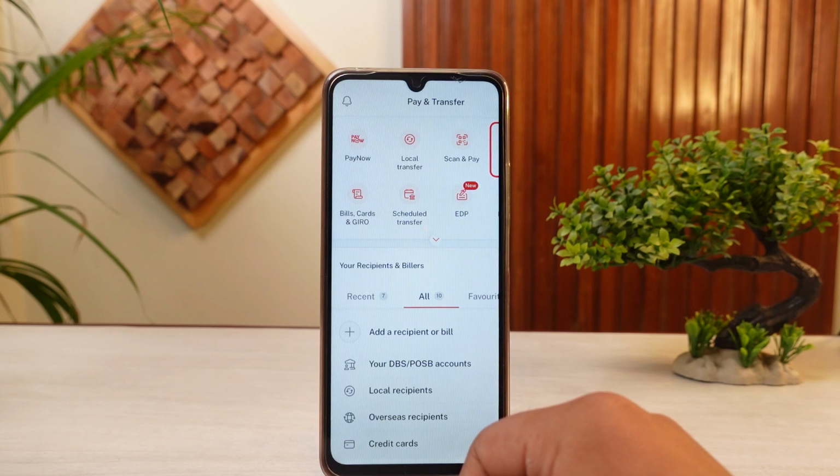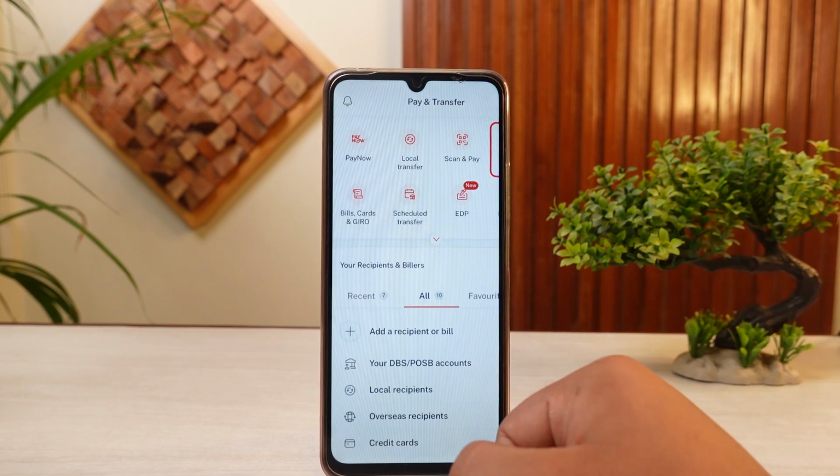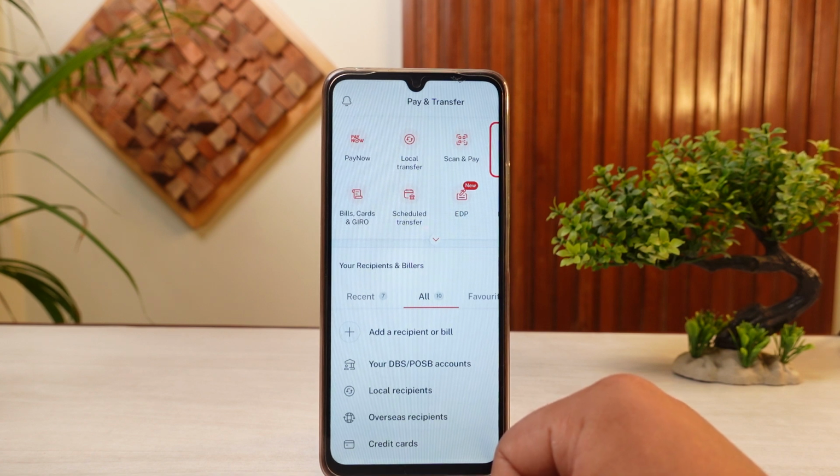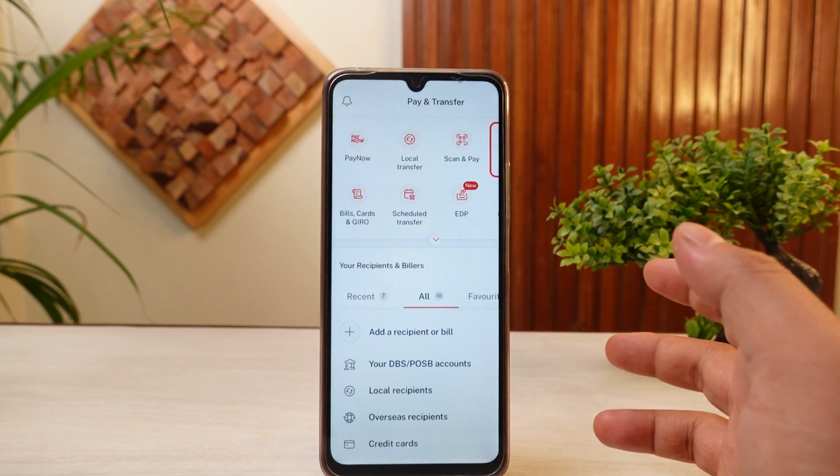In this video, let's talk about how to use the DBS PayNow feature step by step. Now, if you're trying to receive money, first of all, we're using the PayNow feature inside of the Digibank platform. You need to first of all register for the PayNow option.